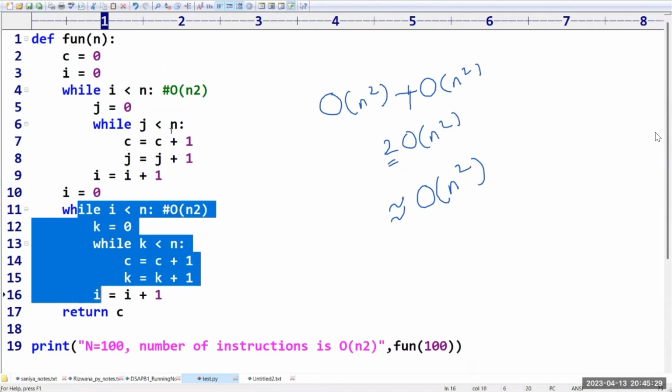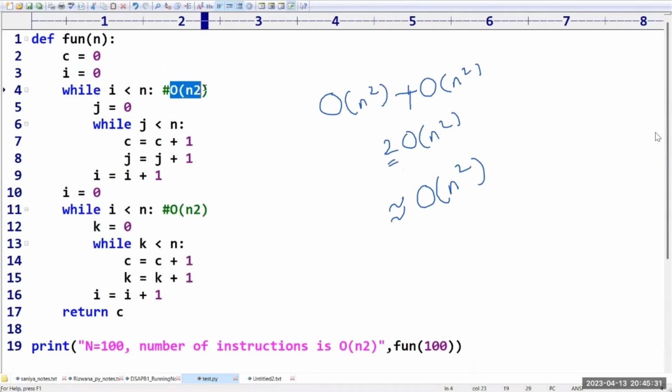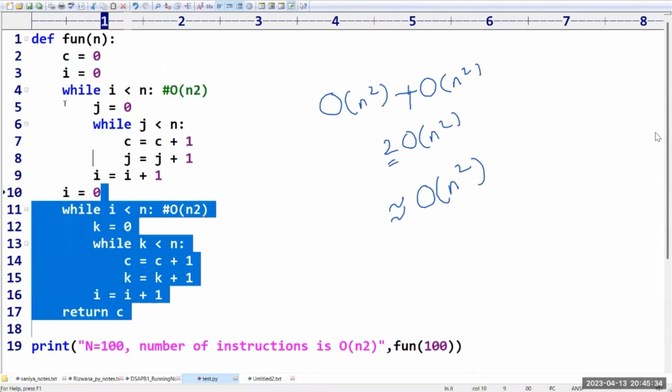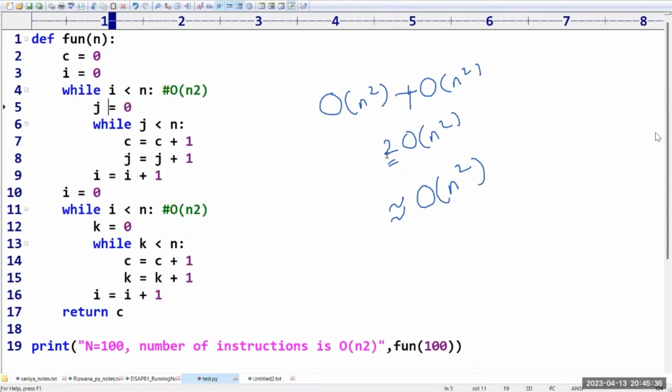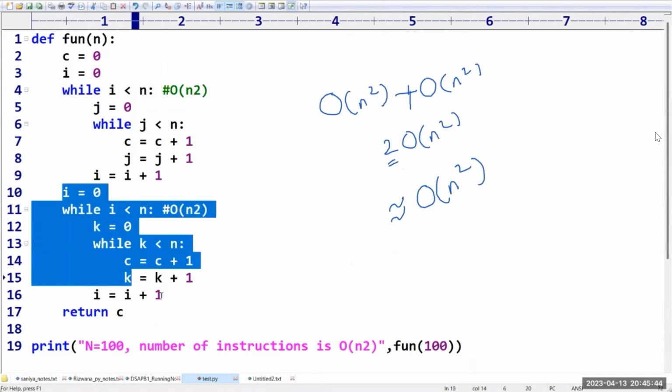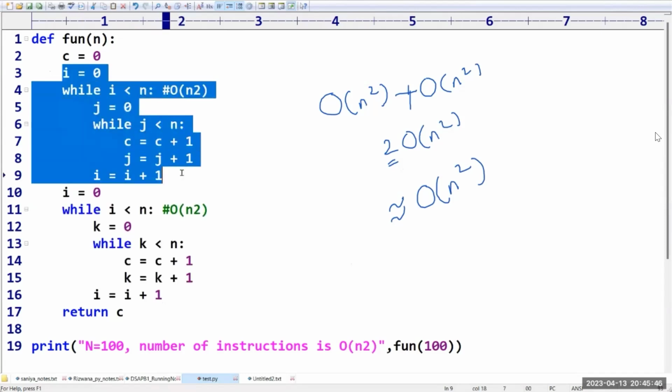Suppose these two loops are inside this loop, meaning a single complexity we are going to get. Now, the complexity of this entire function, you can't measure as 2 into big O of n square. We have to consider big O of n square only. Sir, if possible, try to reduce these loops into a single loop, which you can use for improving the complexity.